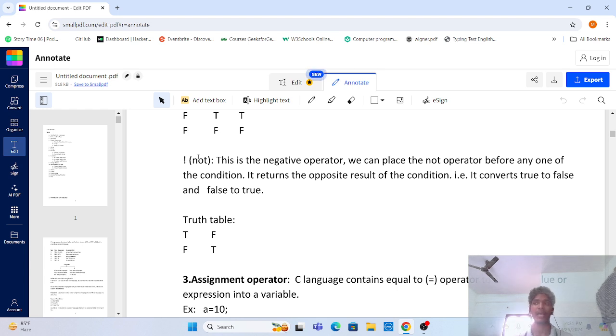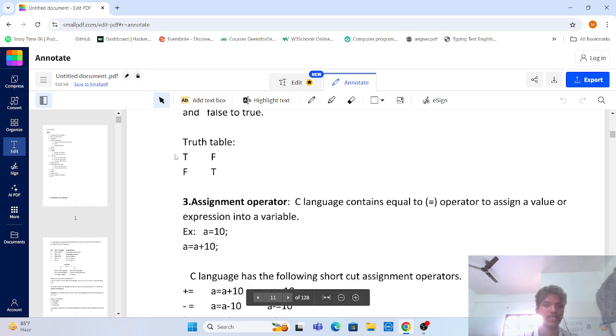For example, if you get one value, it shows it is the negative operator. It shows the not value of the result which we get from the answer. That is, it converts true to false and false to true. Okay, this is the truth table for this.